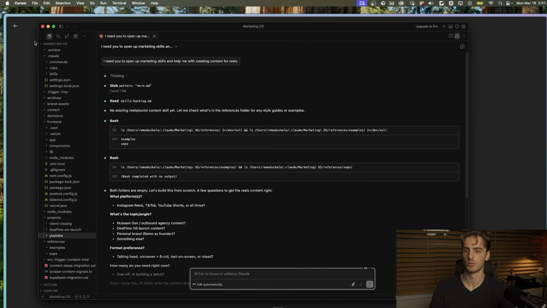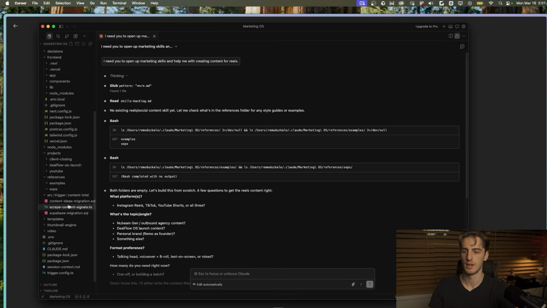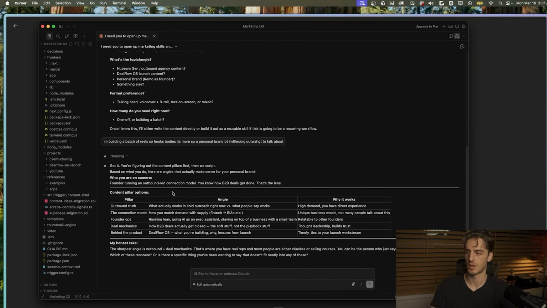So this is my root folder. This is my project management. This is Marketing OS. And I have specific rules, skills, commands. I have an idea of who I am, what my team looks like, what my brand assets are, and Claude Code is able to build with me. Right now, we were building some content ideas.